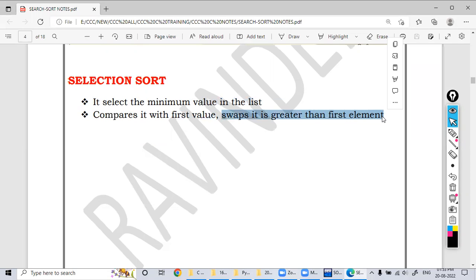Then, from the remaining elements, again you find the smallest value and compare it with the second one. Then again you swap if it is less. Continue this same process for all the elements. Let's see an example here.